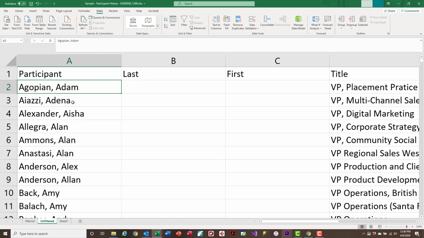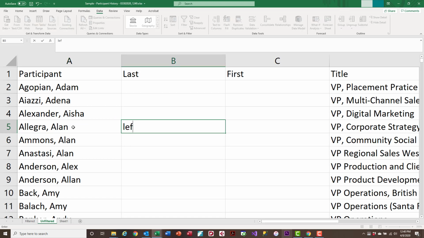So for example, let's take Alan Allegra. If I were to use the left function, you have to start off with the equal sign, so equal left. And if you notice, when you start typing that in, it tells you it returns the specified number of characters from the start of a text string.